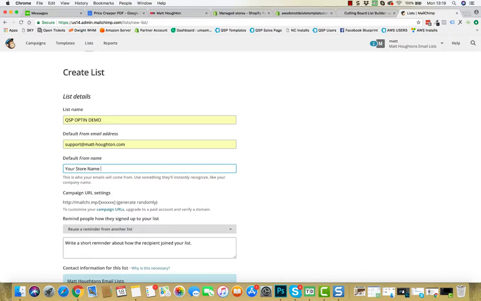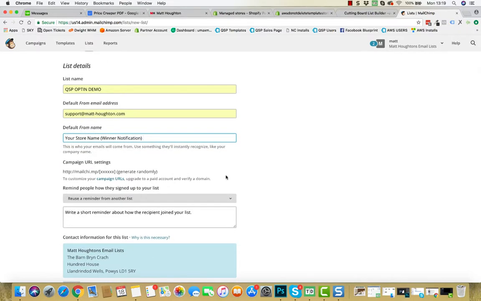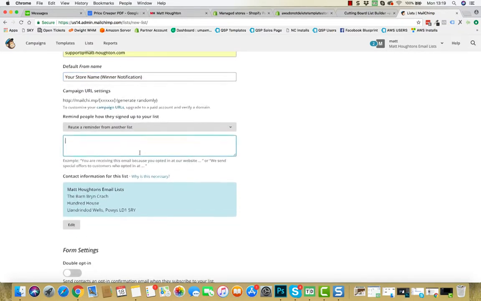And you could put giveaway or something like that in there. Or winner notification, probably. It's more likely to get that email opened if you put winner notification, because they'll want to see if they've won. Here you'll have to put something.